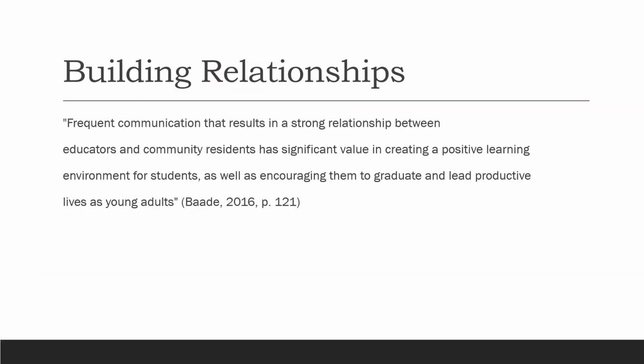As Bade states, frequent communication that results in a strong relationship between educators and community residents has significant value in creating a positive learning environment for our students, as well as encouraging them to graduate and lead productive lives as young adults. Educational leaders, we have to be able to build relationships with parents, teachers, students, community members, board members, district officials, and so many more.